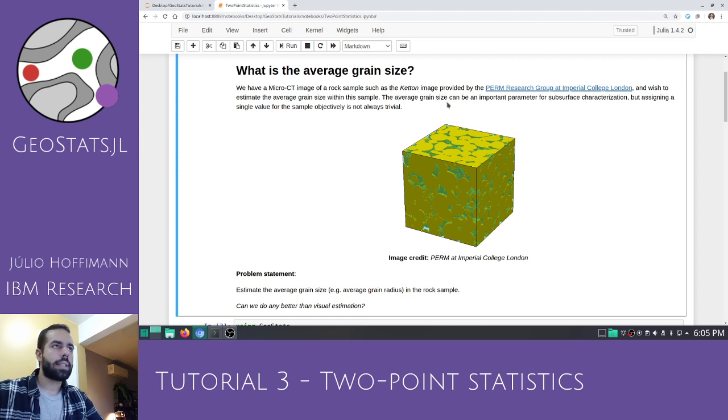The average grain size can be an important parameter for subsurface characterization, yet assigning a single value for the sample objectively is not always trivial. These grain sizes can vary considerably, and it's not easy to assign a single value by just visually selecting a subset of these grains. Our goal is then to estimate the average grain size or average grain radius in this rock sample. Can we do any better than visual estimation?